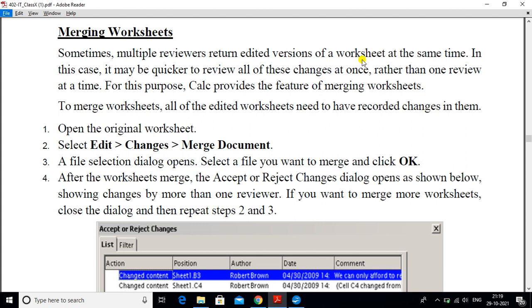So for this purpose, what we can do is merge the different documents that are edited by the different users into a single sheet, and this can be done by using Edit, Changes, and Merge Document. Let us see how it works by taking a practical example.